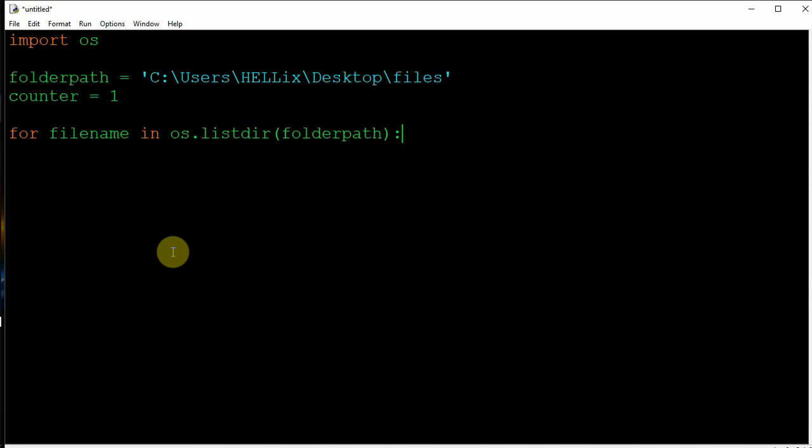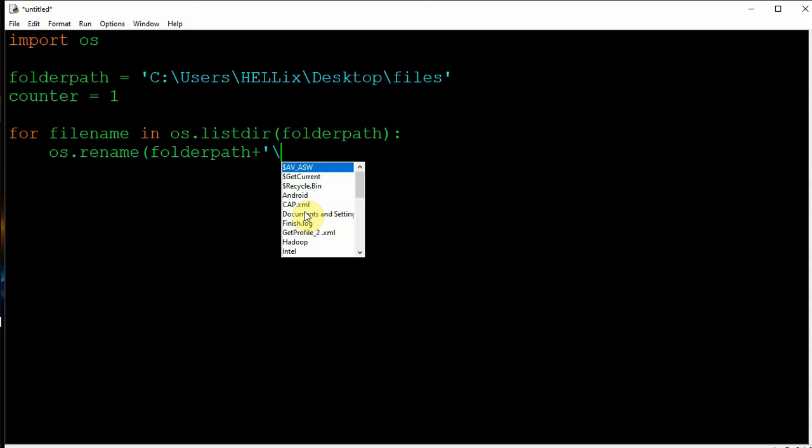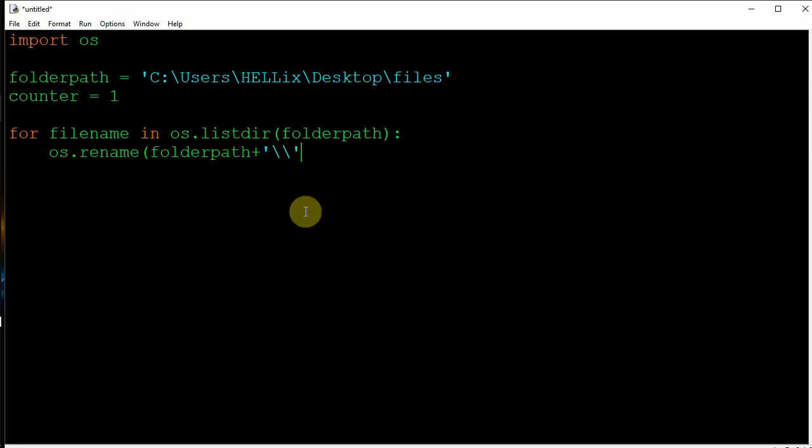The function to rename something in Python using OS is os.rename. Inside rename, first of all, you give the folder path. After giving the folder path, you give a plus sign for the slash. A single slash cannot be used directly, so you need to give two slashes because it's an escape sequence.